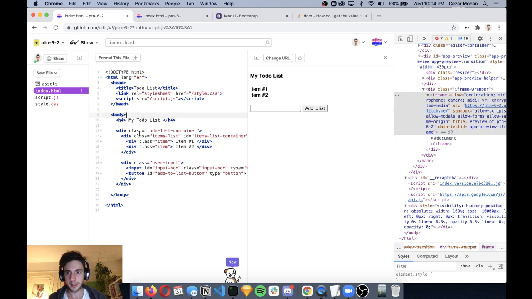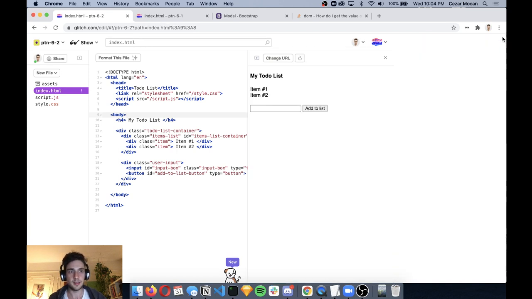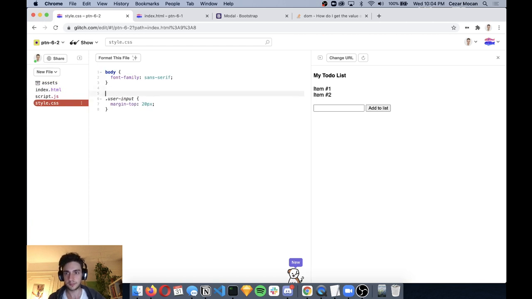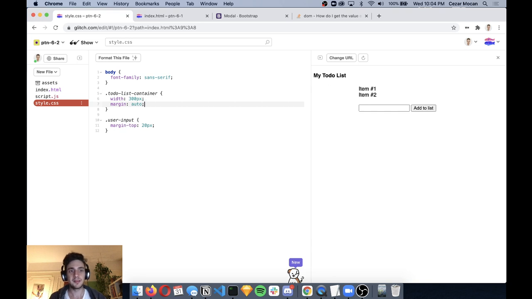That we could do by giving this container a fixed width, right? So if we just say to-do list container, if we gave it a width of 300 pixels, and then we set margin auto, this is going to sort of center it in the body, right? Like if we also give it a background color, so we see what's happening.